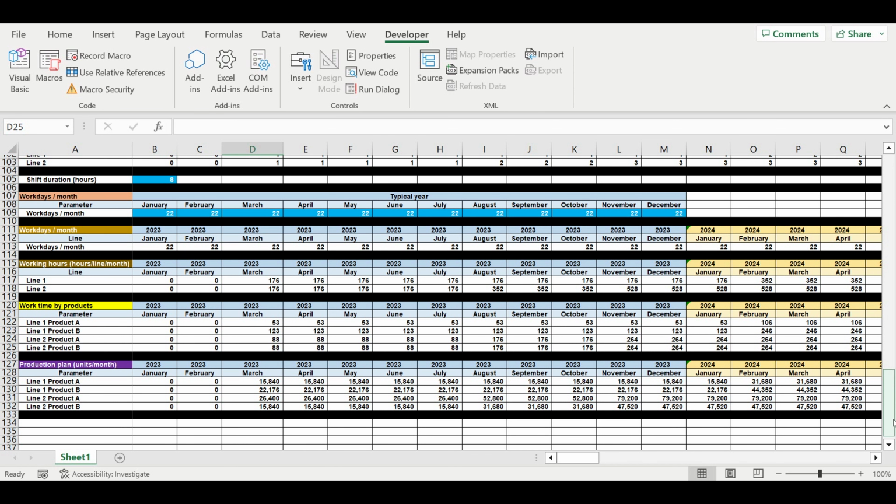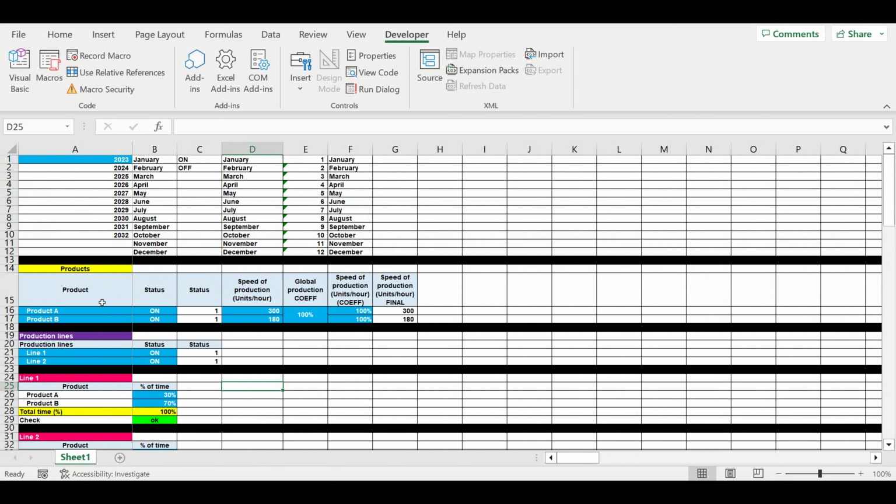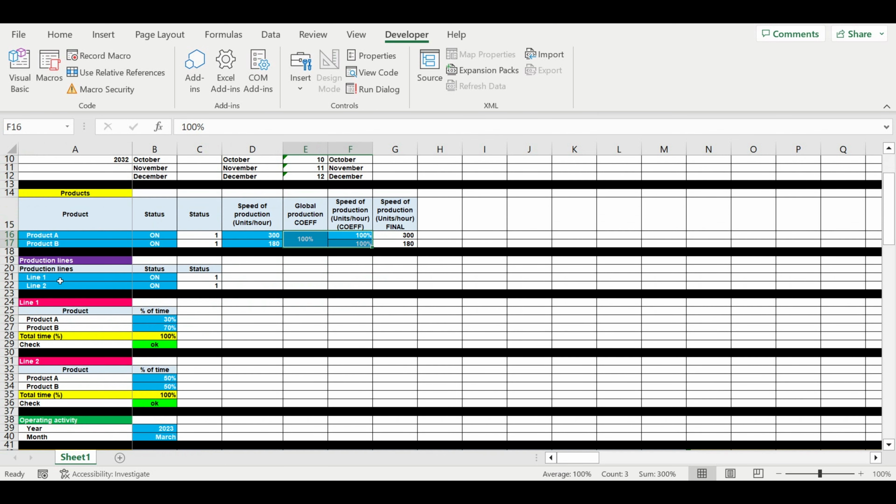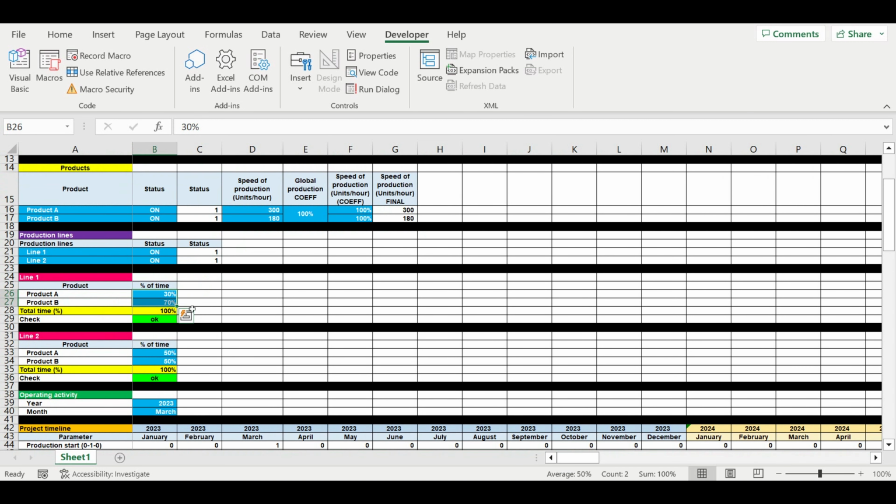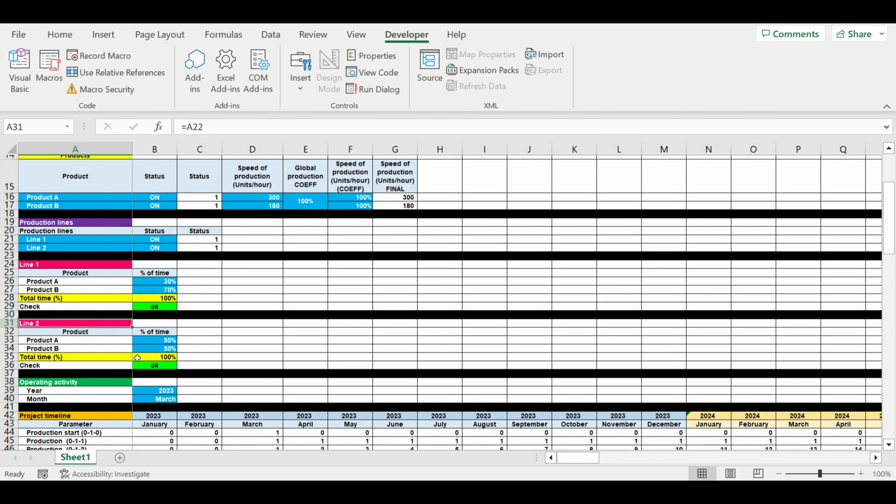So during previous videos, I will go briefly. We were specifying the product names, created the interfaces for switching products on and off from calculations. We specified the speed with which we produce hourly product A and product B. We added some coefficients for this productivity. Then we have two lines, we can switch them on and off. We have two products. Here we can allocate the time that is devoted to production of product A and product B on line number 1 and line number 2.